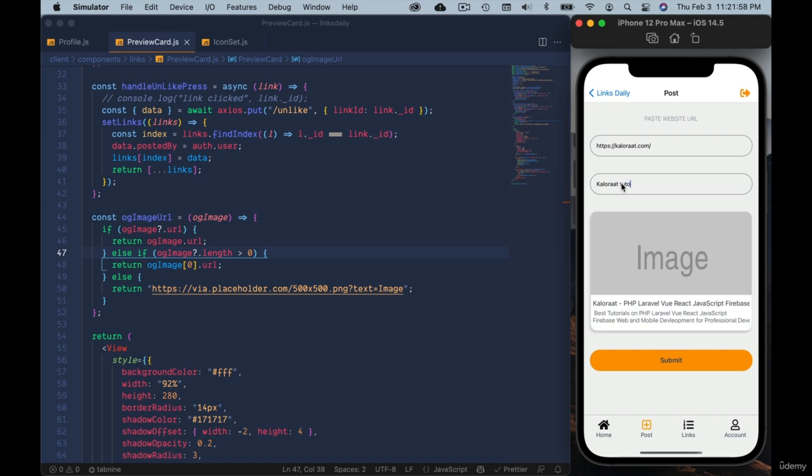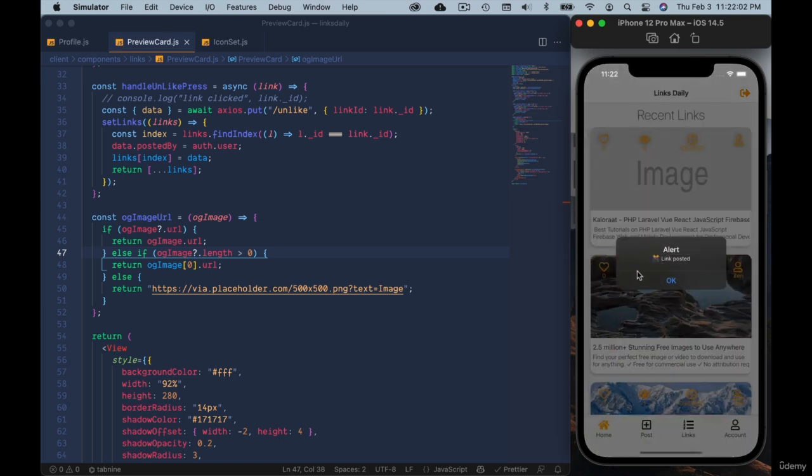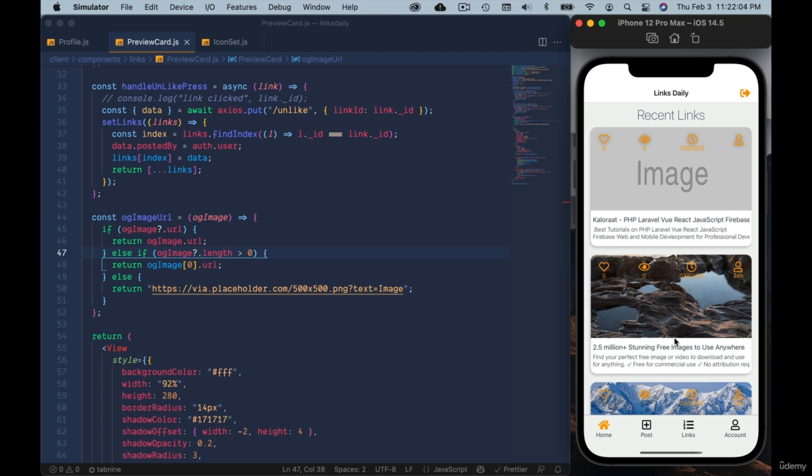Okay, so when a user shares some link that doesn't have its own image, open graph image, then we show the default one like this.